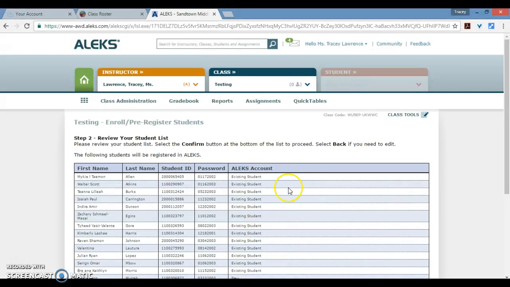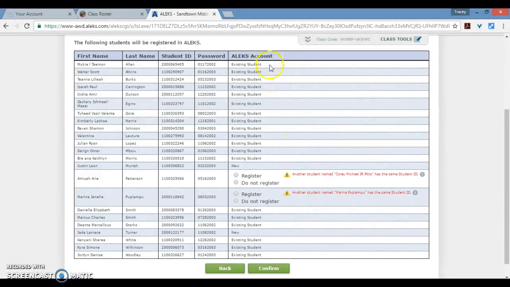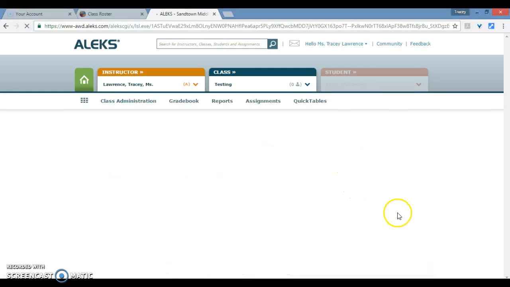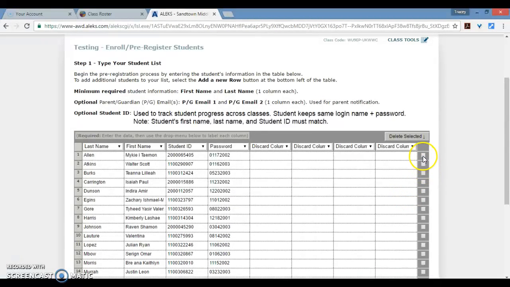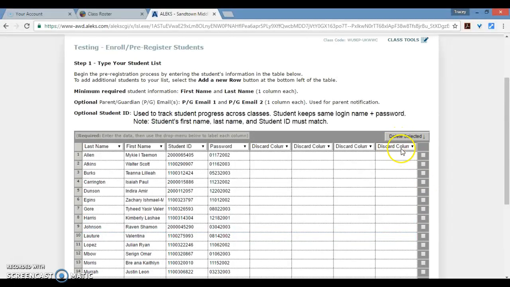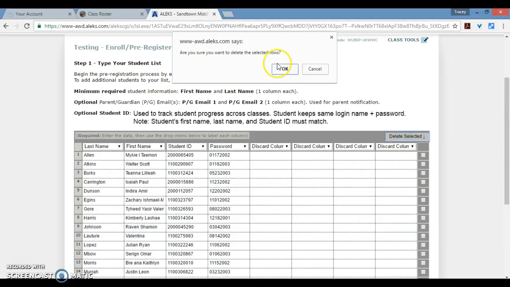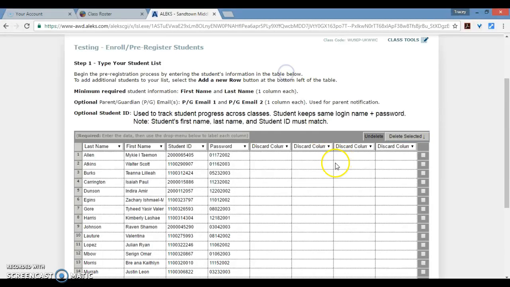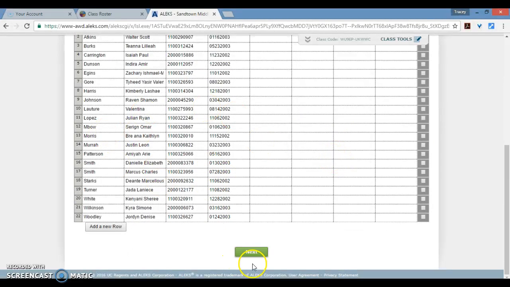If students are already in the system, you'll get an error message saying that they already exist in the system, so you don't have to re-register them. If you do have students that are already showing up in the system, go back and deselect their name. So I have a student that's already in the system here, so I would select their name and then click Delete Selected and then select OK, and I'll remove it from the list.